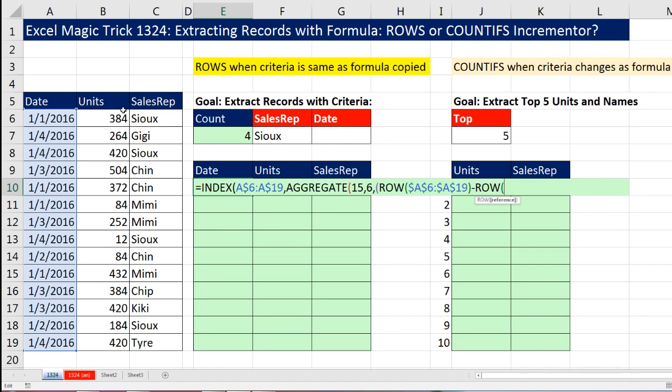Now, I'm 100% sure that the field names at the top will always be attached to the data set. So I can simply click the cell directly above the first cell in our range, F4, close parentheses. Now look, what will this do? 6 minus 5 is 1. 7 minus 5 is 2, and so on. Close parentheses. If I highlight the entire array so far and hit F9, those are our relative positions.